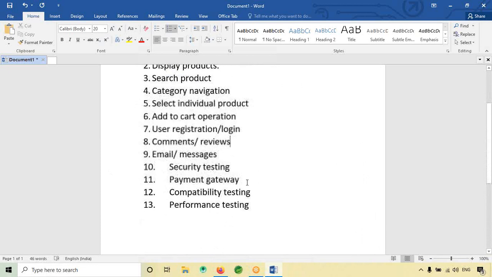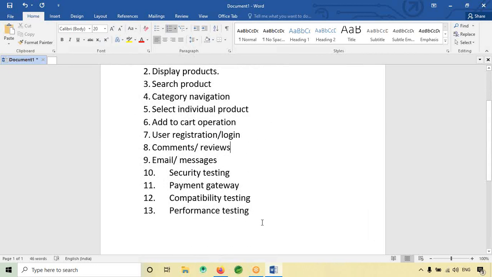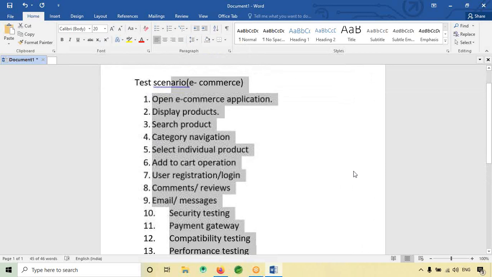There will be an admin side. So if you are uploading the image, what kind of image you have to upload, whether it can be a JPG or PNG image. These are all some of the scenarios.